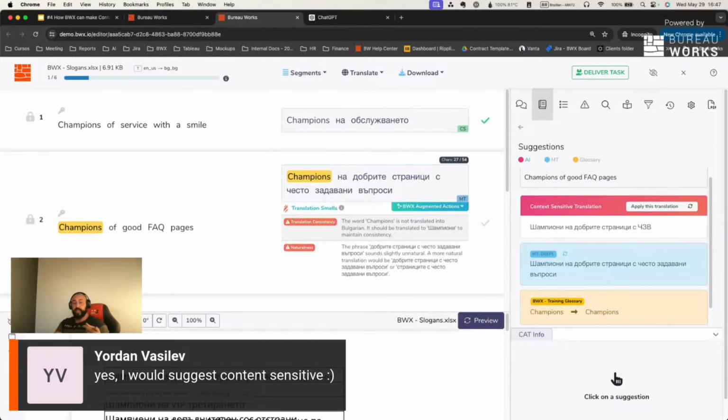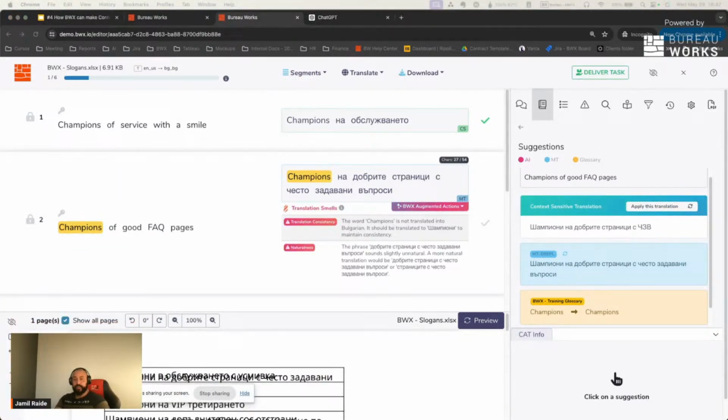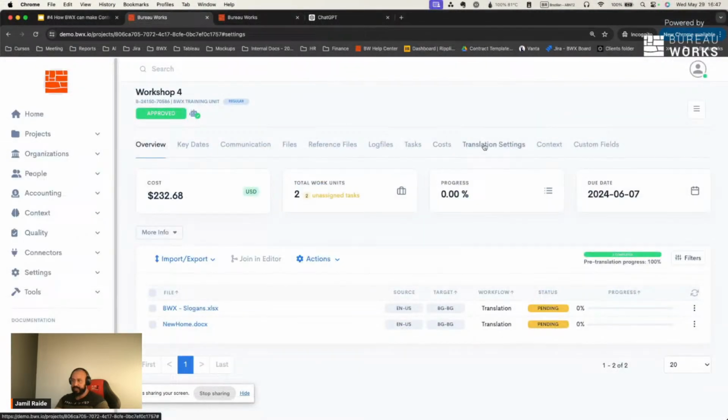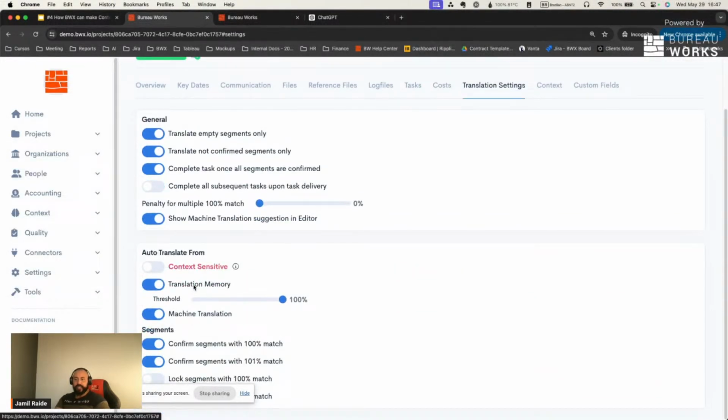And just commenting on what you mentioned about the suggestions, I do agree. Sometimes I pre-translate with context sensitive. There are just a few things to consider. The first thing is that it takes more time. If you already did that, you probably noticed it takes more time to pre-translate with context sensitive in comparison to machine translation or translation memory.